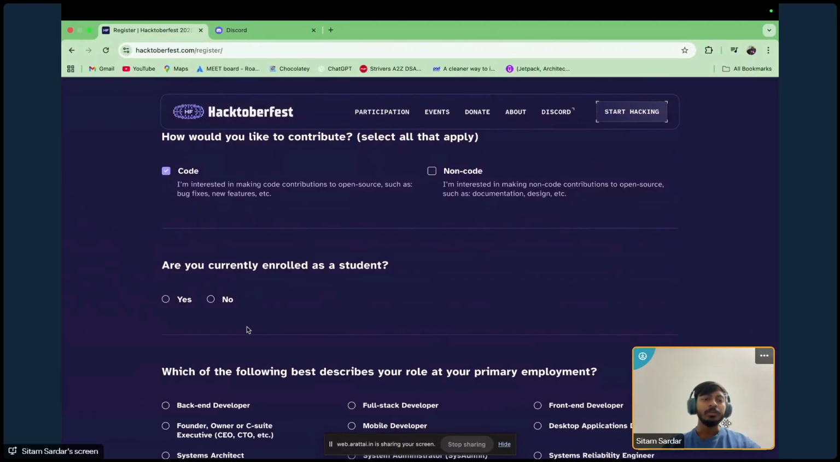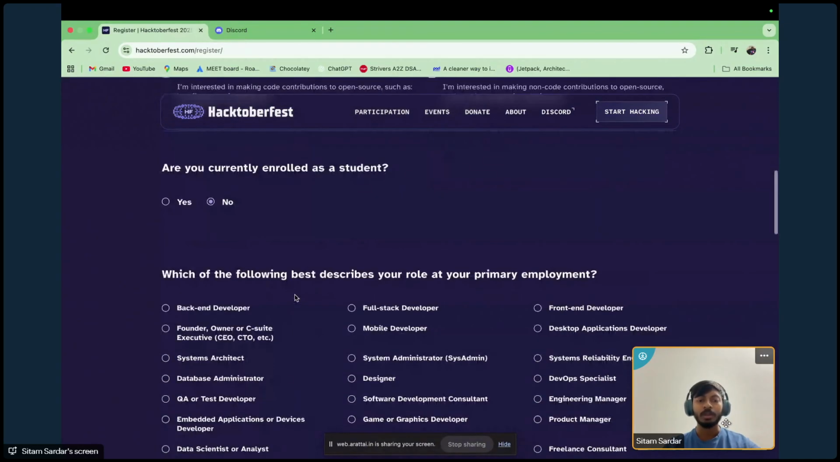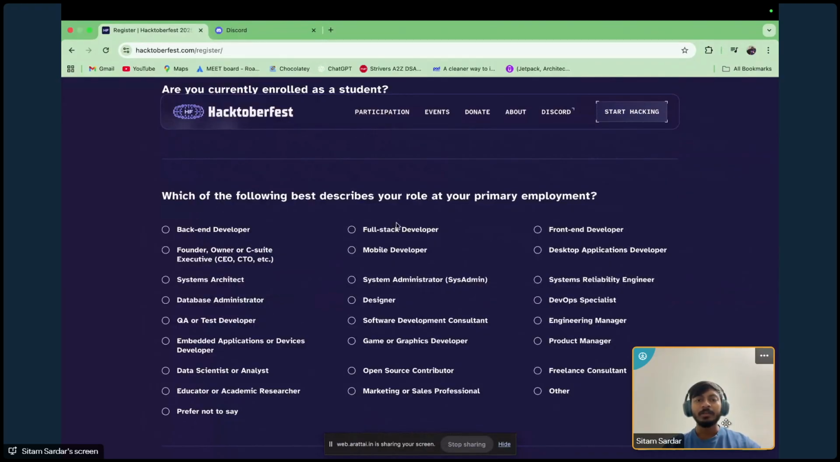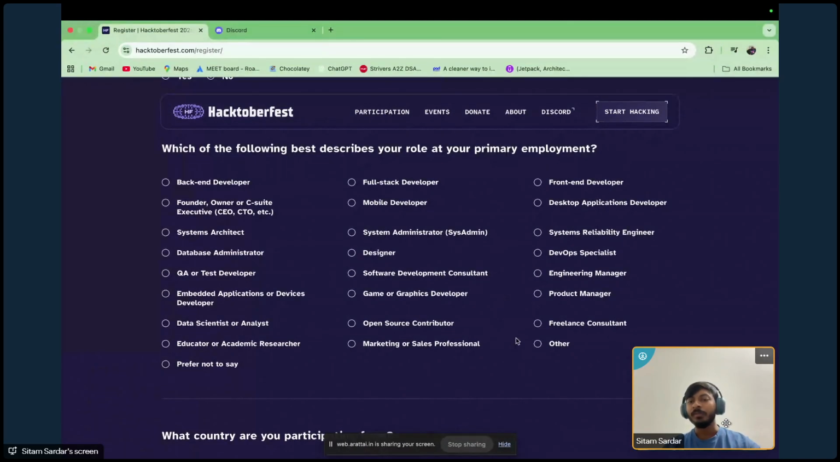Are you currently a student? Most of you, I think, are students, so you should click on yes. As I am not, I'm clicking on no. Here, which of the following best describes your role? Choose accordingly from which aspect you want to contribute. As I am a mobile developer, I am selecting it.